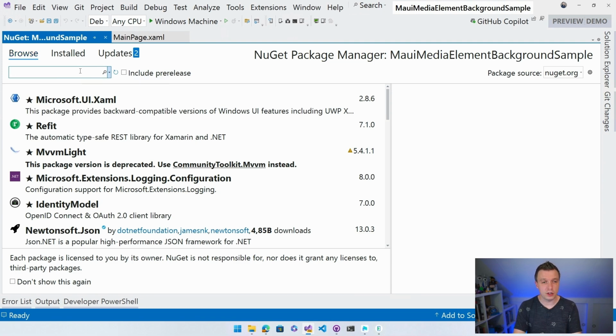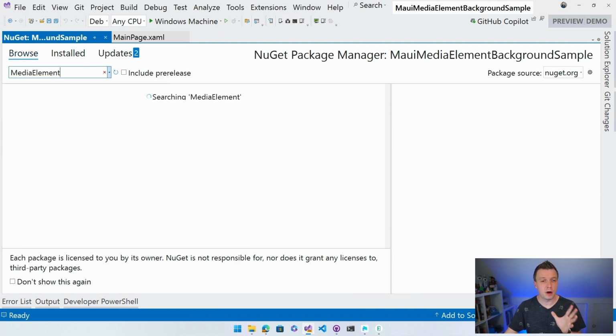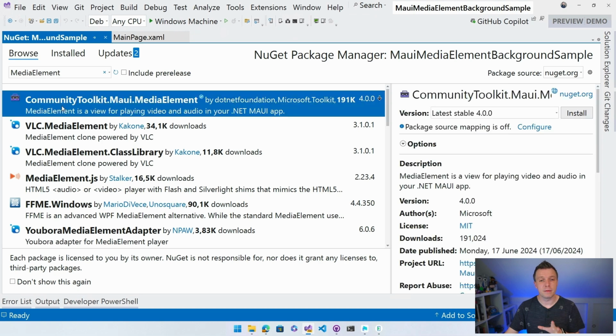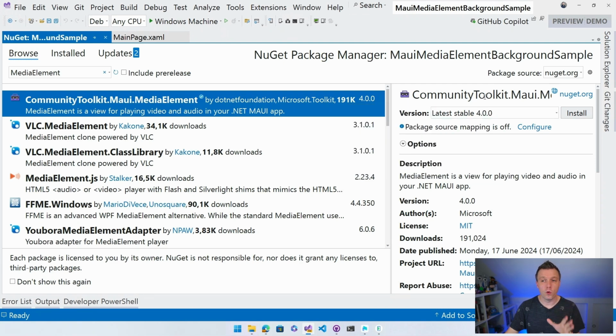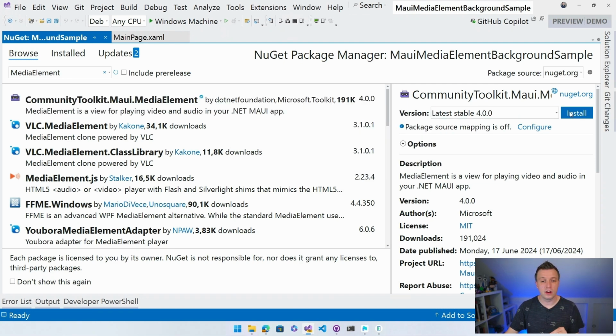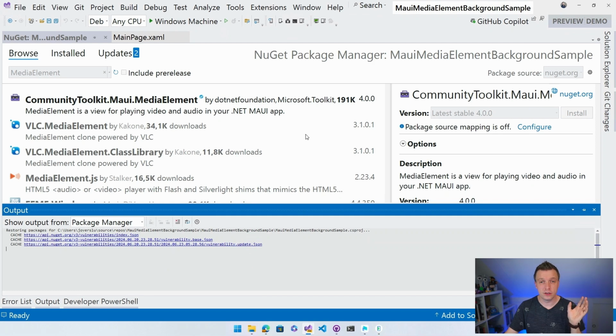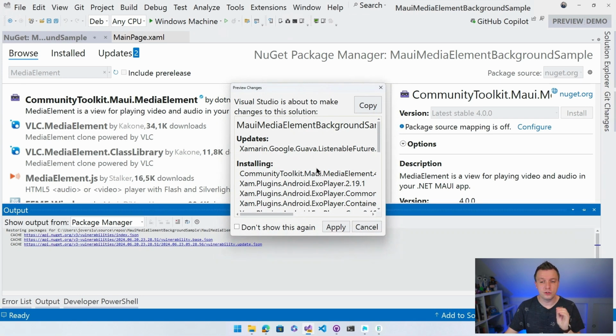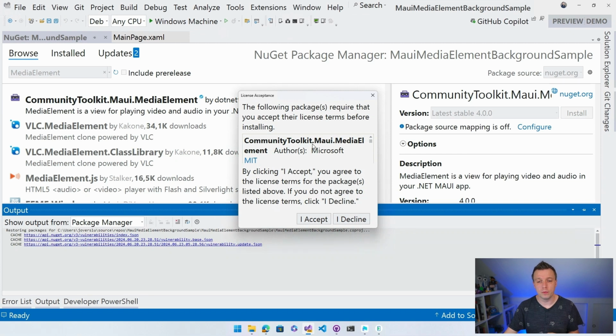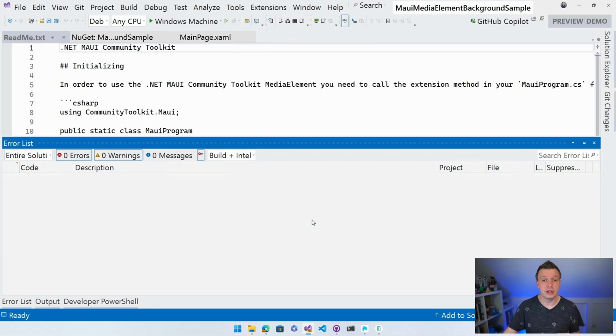We're going to search for media element right here, and it should pop right up. Here we go, CommunityToolkit.Maui.MediaElement. If you want to have the functionality that I'm going to show you in this video, make sure to have at least version 4.0.0. Install that one. We're going to have to accept the license agreement, and get a list of all the dependencies right here. That's also a reason why it's a separate package. You can see for Android, it usually brings in a couple of dependencies, and we don't want to force all those dependencies on everyone if you're not using the media element, right? So that's the reason why we keep it as a separate package.